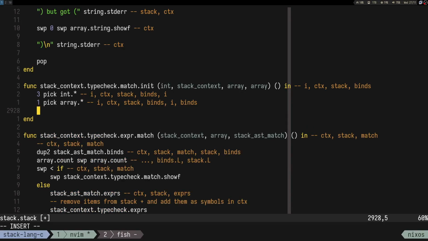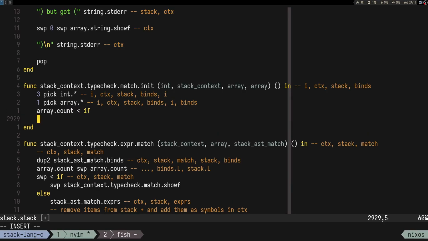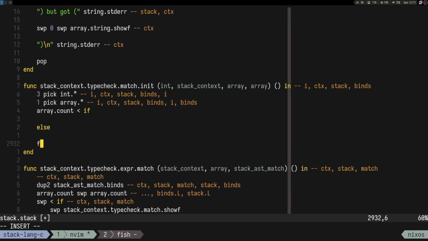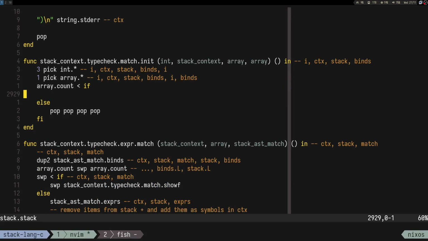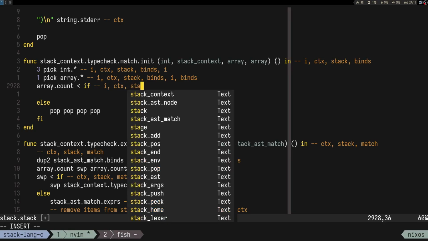All right, anyway, array.count, we check if this thing is smaller, then we can do stuff. If it's not, then we end it and we are good, so we can just pop, pop, pop, pop. So in this case we are Gucci. Otherwise, this is ictx stack binds.